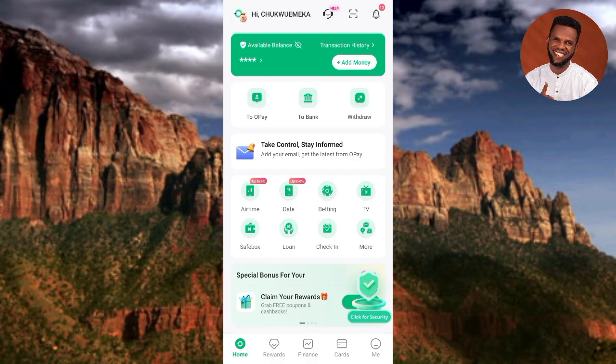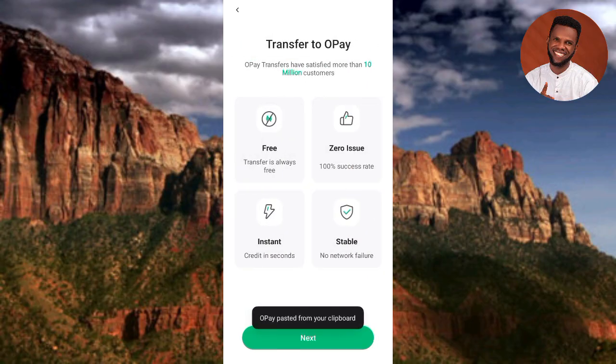Now for you to be able to transfer money from your Opay account to another Opay account, what you simply have to do is to tap on where you can see To Opay. You can see it right there at the top. So let me tap To Opay. Right here you can see what's written here. It says transfer to Opay.